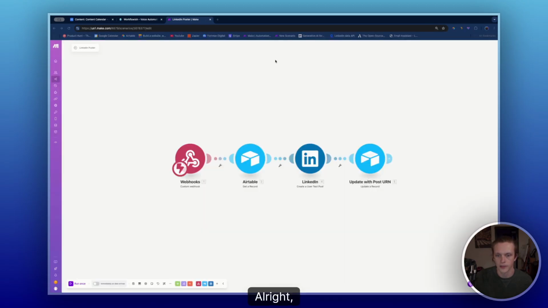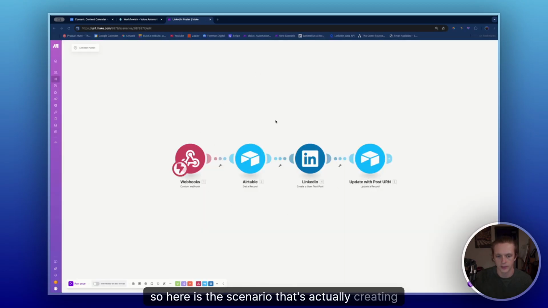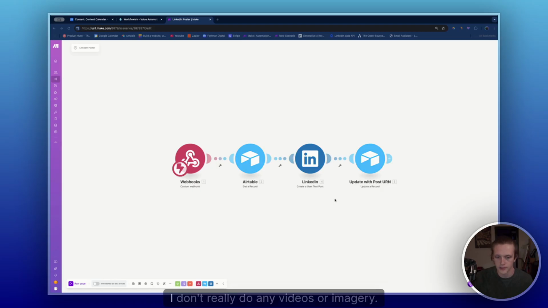I'm gonna log in. All right, so here is the scenario that's actually creating the post. Most of my posts are just written content. I don't really do any videos or imagery usually. If I do, I usually just do those manually.